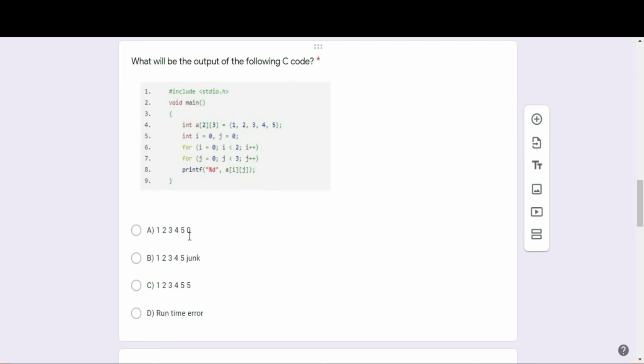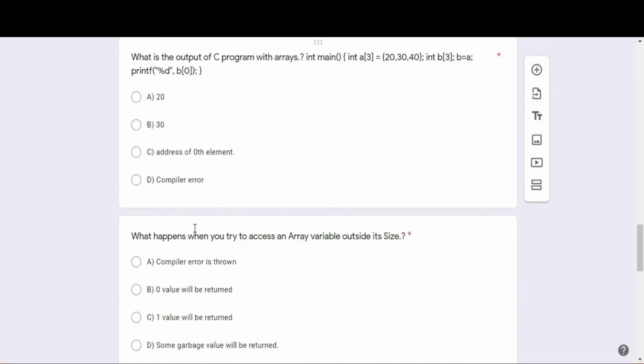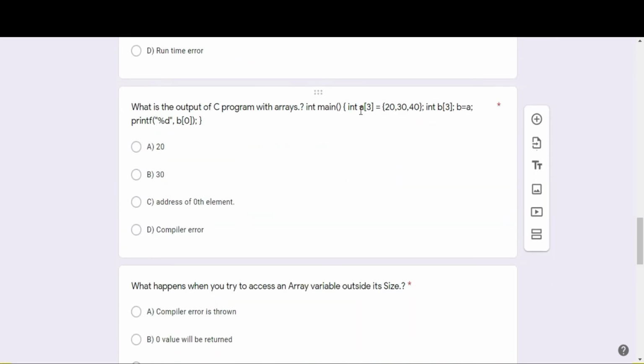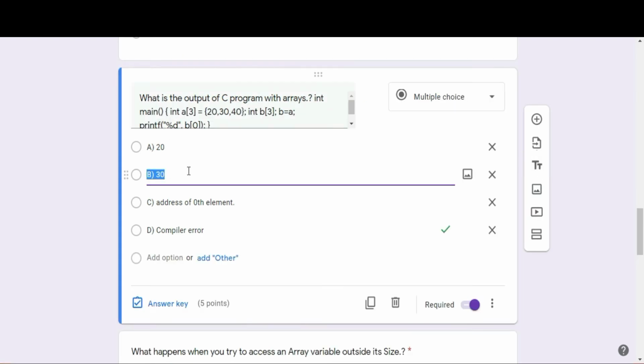So A is the correct answer. The code is int a[3] = {20, 30, 40}, and int b[3] with no value, then b = a. So b = a is assigning values from one array to another. This gives a compilation error, because you cannot assign like this.